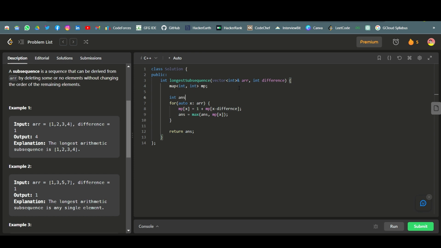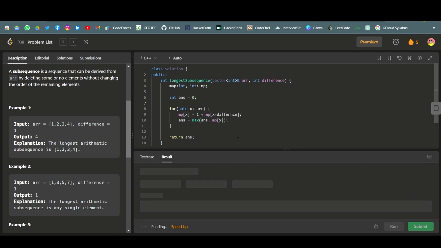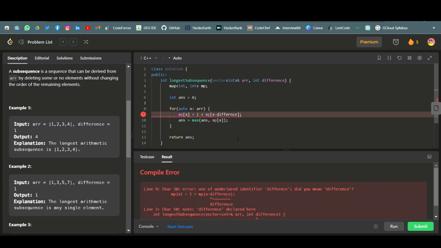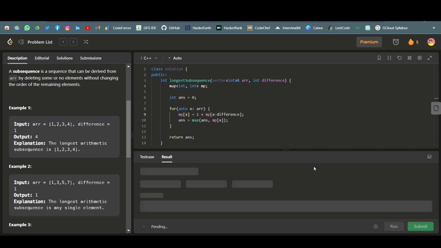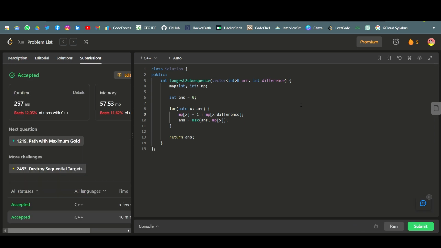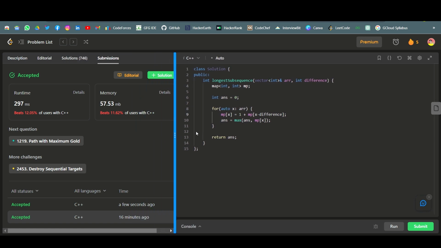So here, like that. This code is only about 15 lines, but it is more about understanding and thinking of this approach. And let us just check what is the error here. So it's a typo. Let's submit it. So it got accepted, and yes.